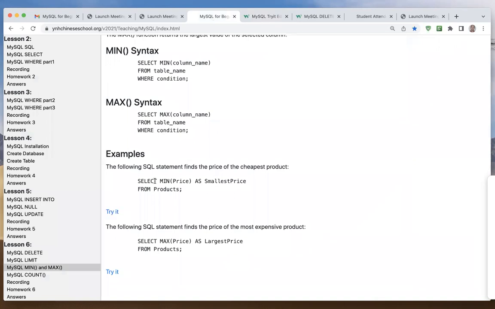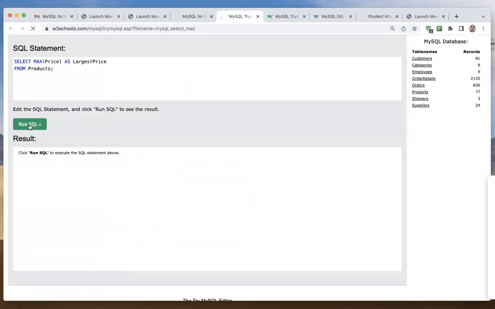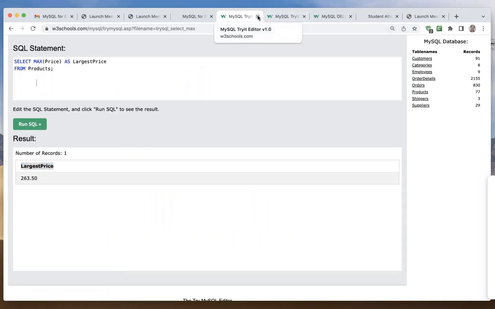And that's for the minimum value. But what if we want to get the largest value or the highest price from the products table? Then we try it, oh, okay, 263, the largest price. So that's the min and the max function.